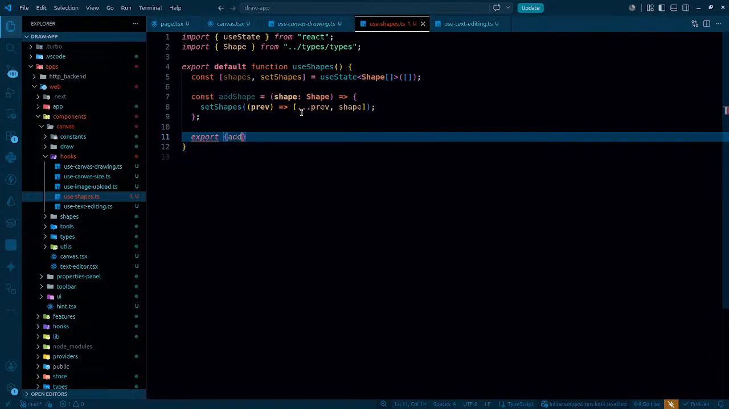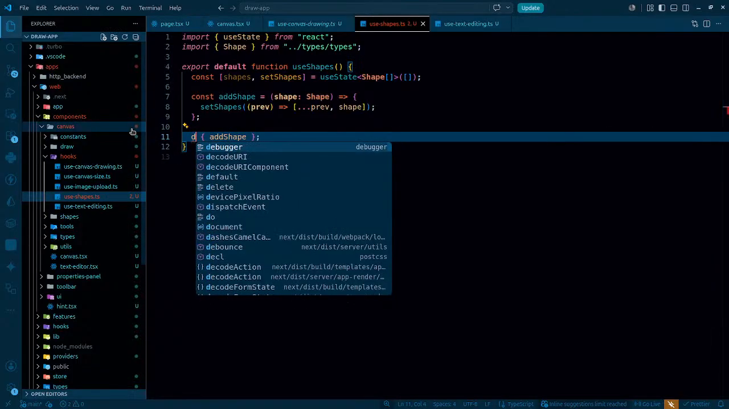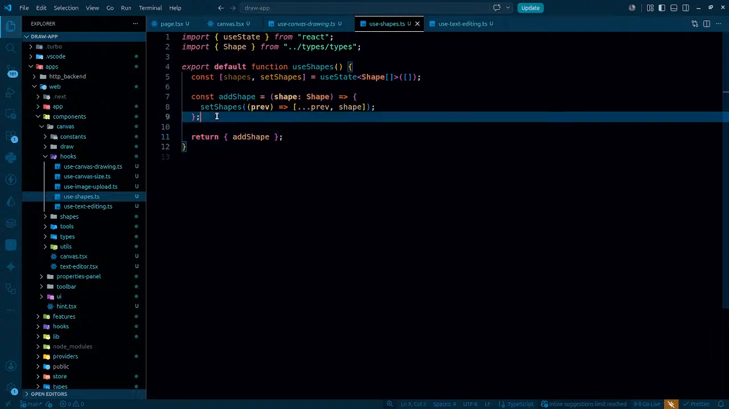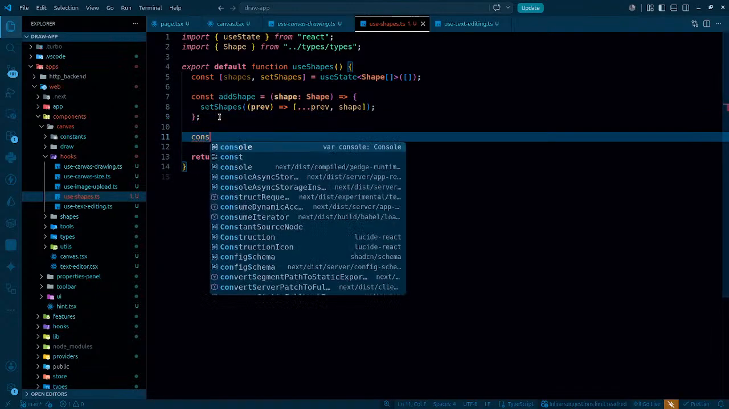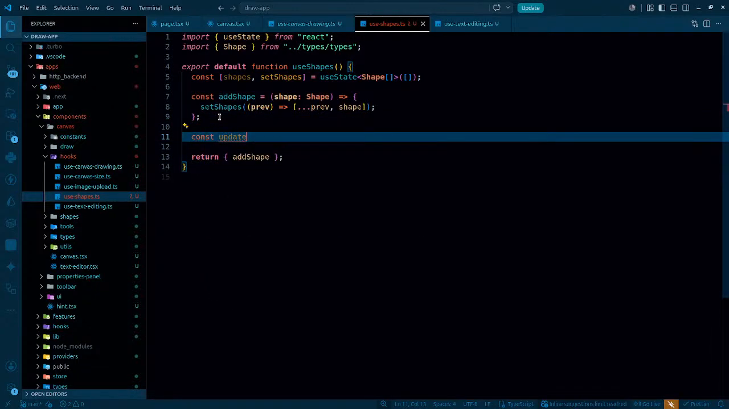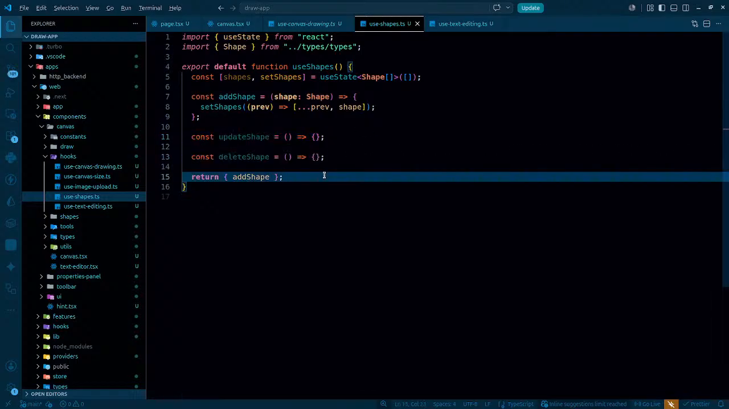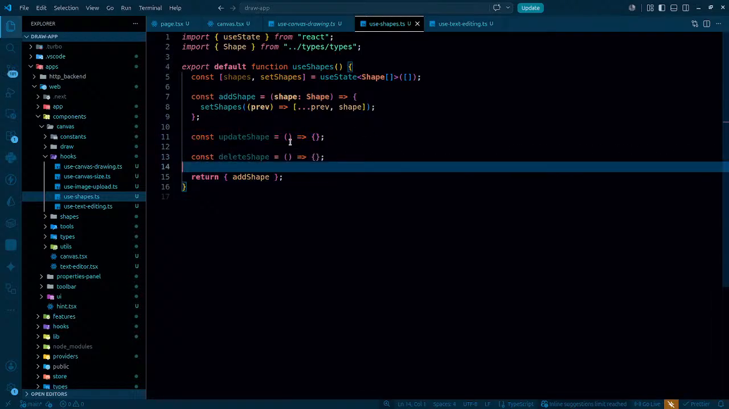At the end, export addShape. That's return actually. That's actually gonna be returned from here. Right now we have only one, but later we'll have updateShape. Now how that's gonna be updated, I'll see later. We will have deleteShape. So these are the two things that we are gonna be needing later, but as for right now we just need this much.